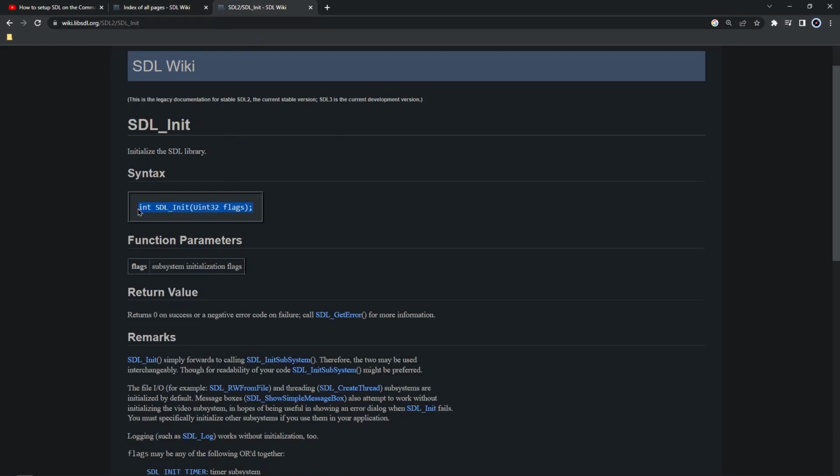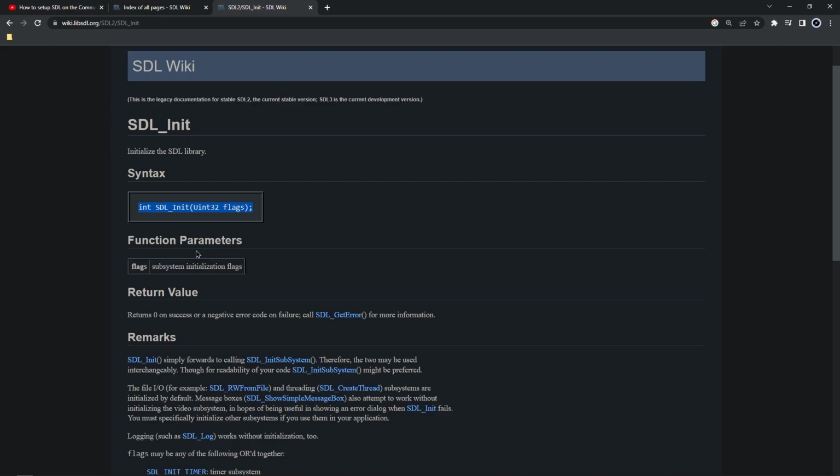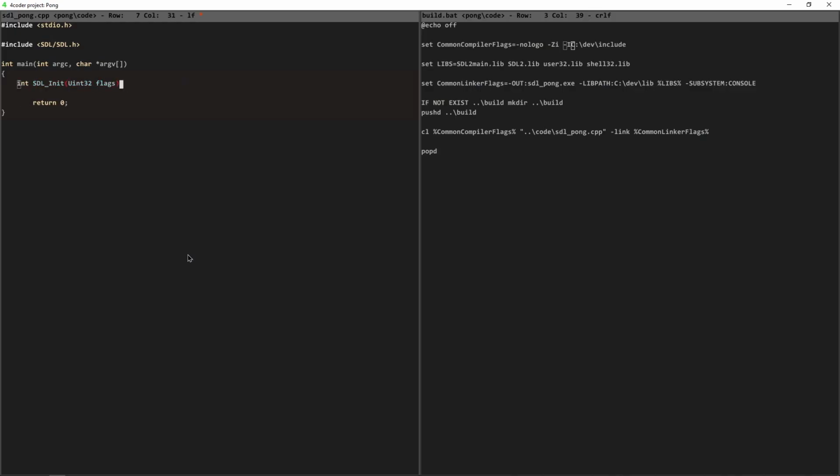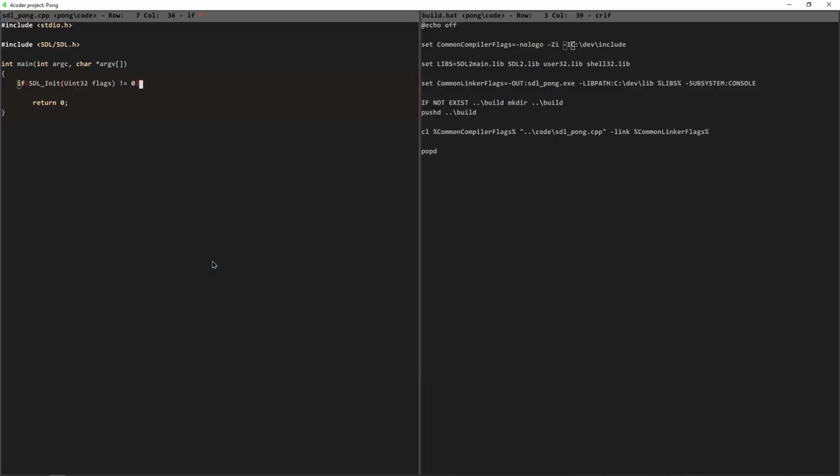Okay, let's copy this. Oops, okay, that's not it. Let's try again, copy. Okay, let's check: if SDL_Init, and the return value is 0 on success, so let's say if it's not 0, let's print an error.